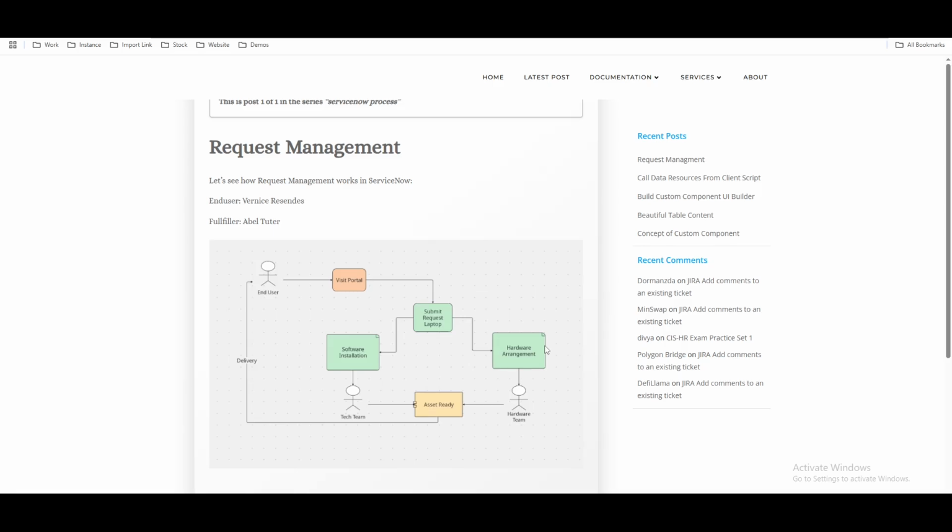To give you a demonstration, I have taken request management. What is request management? We'll talk about that a little later, but let's first talk about a scenario. Let's say there is a user, an end user, who recently joined a company called ABC company, an IT company, and that user needs a laptop.